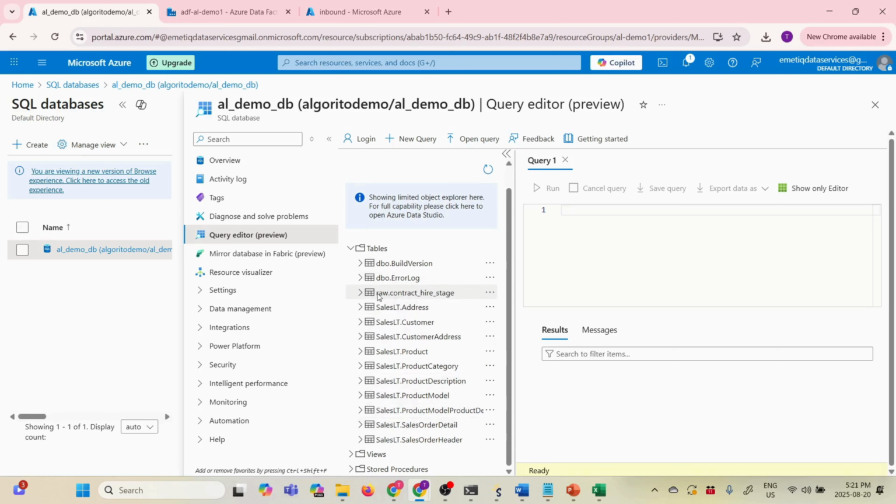So let me just query this table. Just a simple SQL statement: select star from raw contract hire stage. Let me see whether I have any data in there from my previous run. So I select this and run it. I do have the data. So let me just truncate it so that you will see how the data is getting inserted. So truncate table raw.